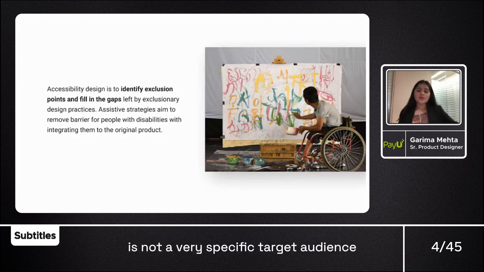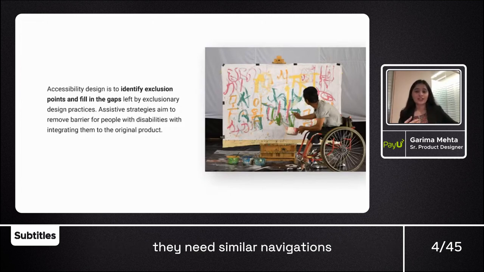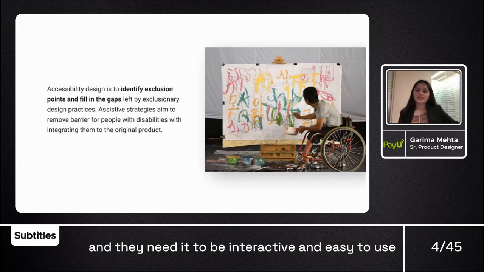Now, our mass is not a very specific target audience. So just take Facebook as an example. We started using Facebook in very early days, and then our parents started using it. And now it has also been adopted by much older ages, even 70 plus. What do they require to stay updated on Facebook? They need simpler navigation. They need good font sizes to read, and they need it to be interactive and easy to use.